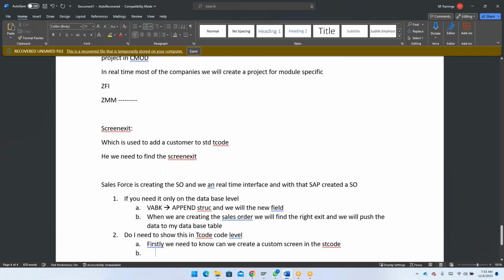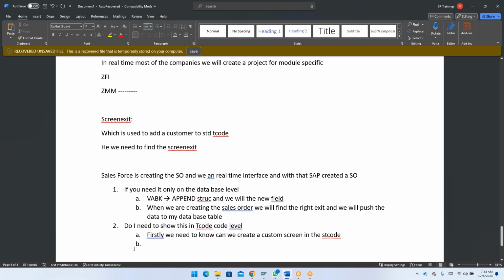In order to do that, we need to find out the right enhancements, the right customer exits that are available. Here also we will be using customer exits, and I will be showing you one more option called CMOD. Through your SMOD transaction code as well as your SE84 transaction code, how can you find out your customer exit? That I'm going to show you.